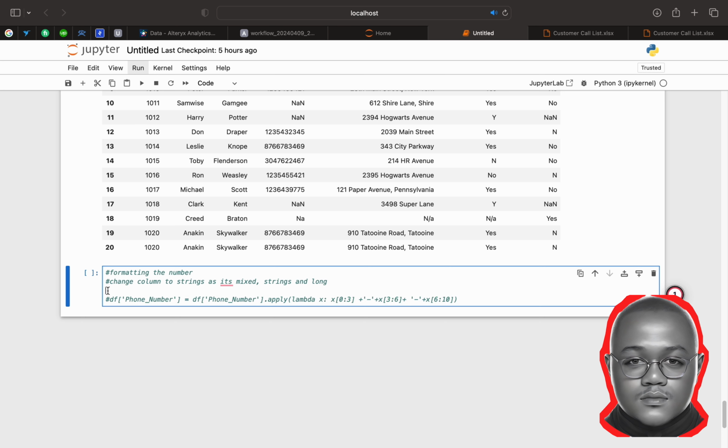Let's paste the phone number and apply lambda x string. We must make sure that it's actually a string, as I was mentioning before, so that we can do our manipulation properly. So let's now run this and see how it goes.